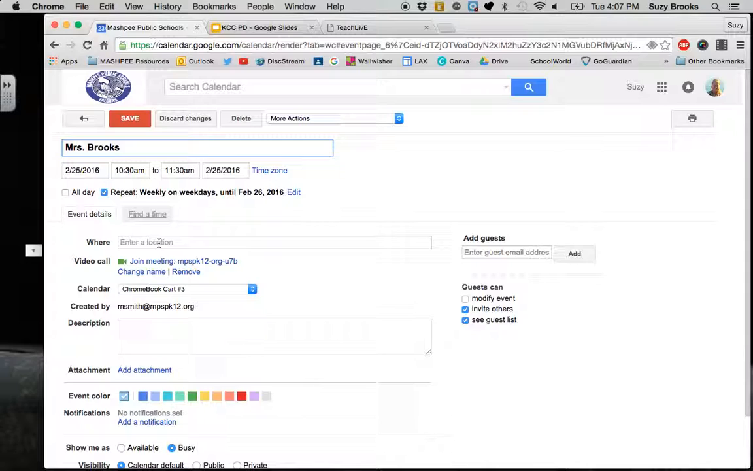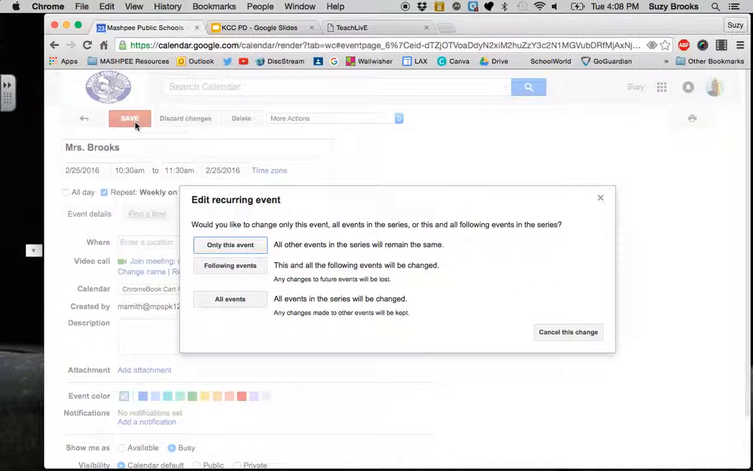Down here you can put in the location if you want to, your room number, wherever you're going to be putting it, but it's not required. Always double check that you're on the correct cart. This is a mistake that all of us make pretty often. And if you need to put in a description, you can, but there's no requirement to do that. So I've changed it to my name, I'm leaving the times alone, and I've made sure that I'm on cart number 3, and I'm going to do save.